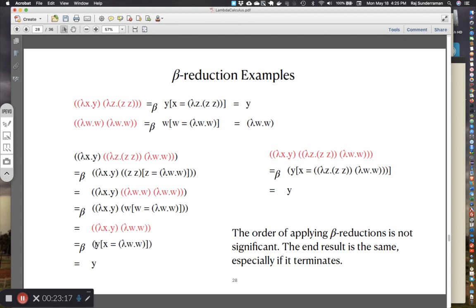Okay, so that's what we write here. In y, replace x by lambda w dot w. And this one is easy, it's just y, right? So the final answer for this is, after 3 beta reductions, you get the final answer y. Don't worry about what y stands for. Maybe y is the magic cure for COVID or whatever it is. But anyway, after 3 steps, we get the answer there, right? Y. Let's see whether we choose a different order.